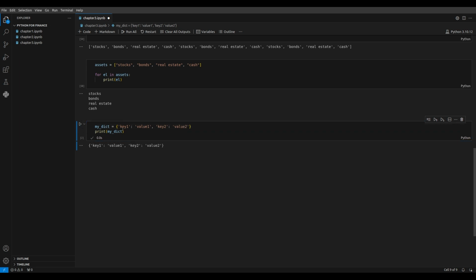Great. Something that I need to show you is that keys are unique in a dictionary. That's a very important property of the dictionary. So if I define key one, value one, and now again, key one, value two, let's see what comes out of it. Well, we get key one equal value two. So you can see keys must be unique.